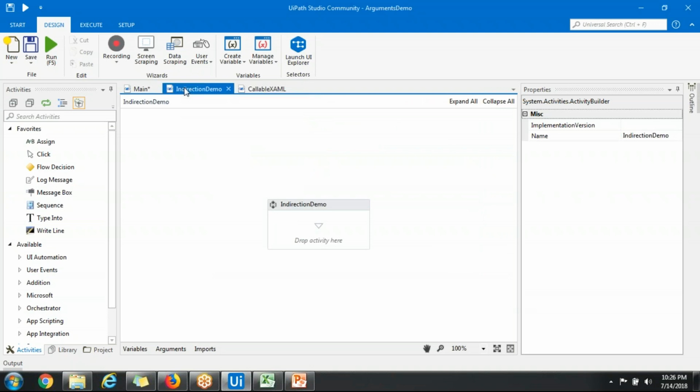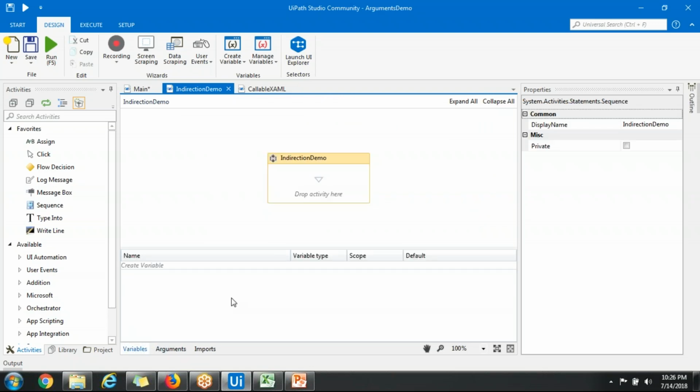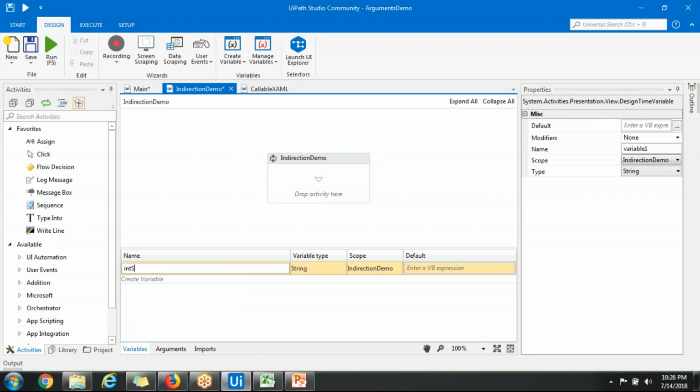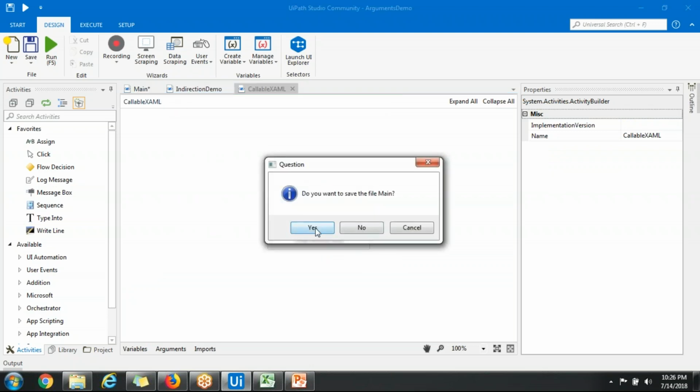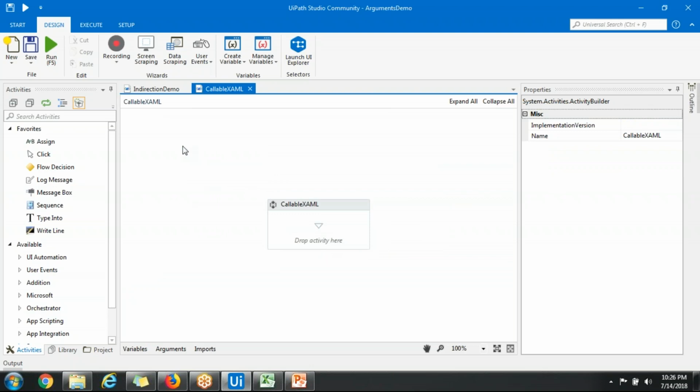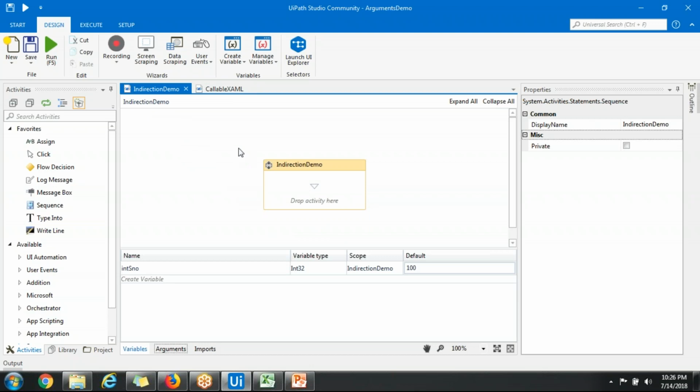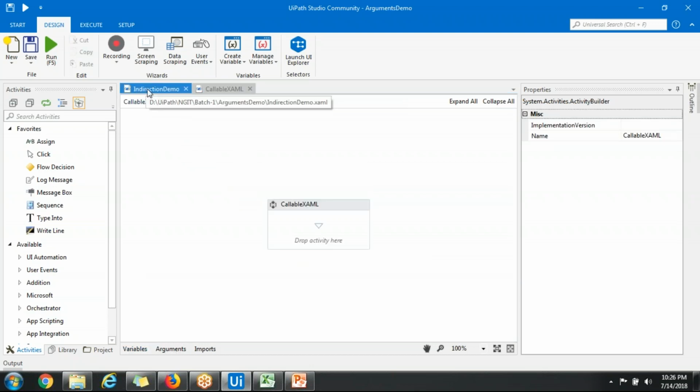Now, let's go back here. I'm declaring one variable. So what is the variable basically? I'm declaring an integer, SNO. This should be integer. I'm declaring one default value here. Callable demo. This is my main XAML, and this XAML is going to call this other one.